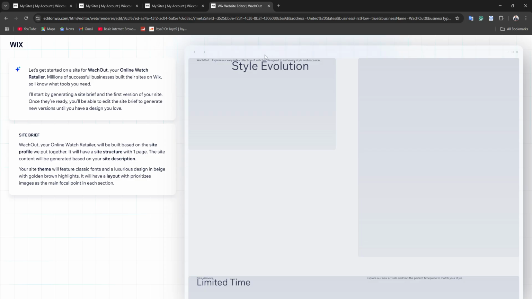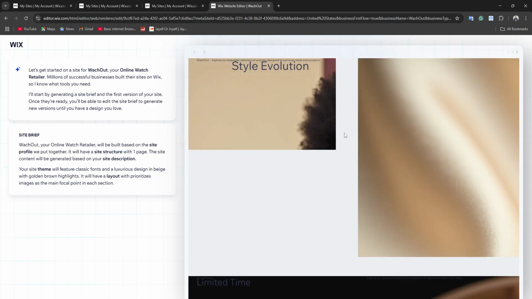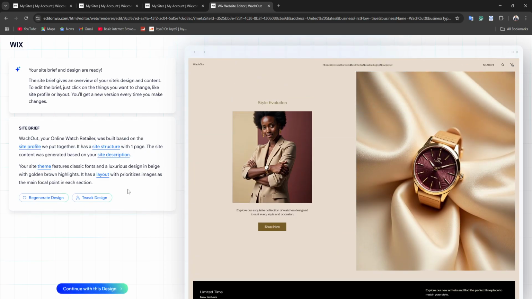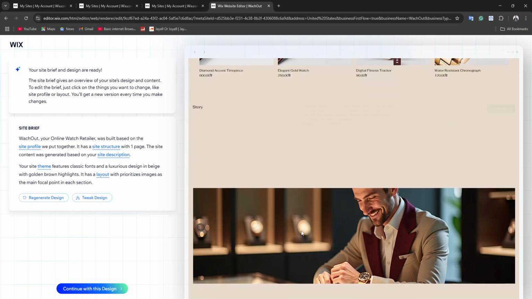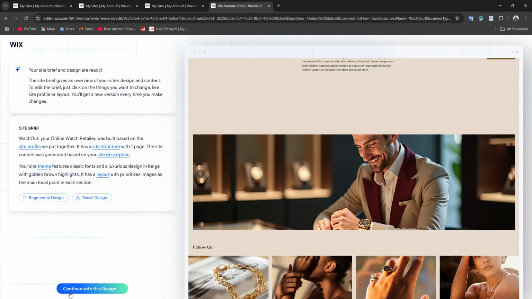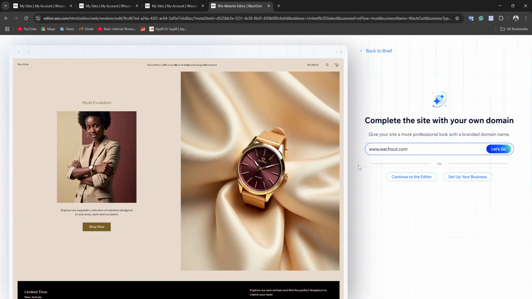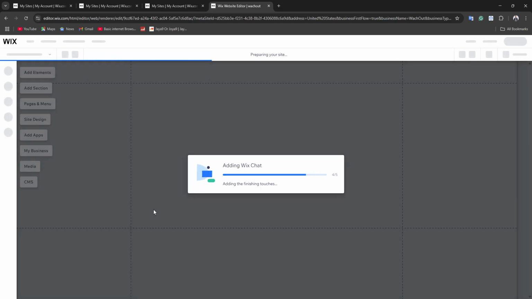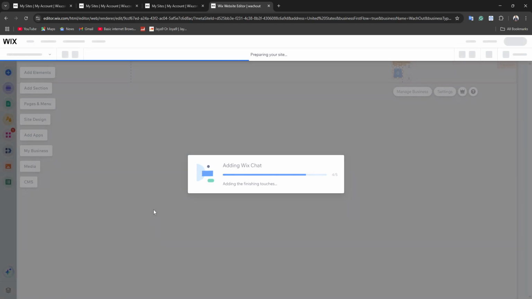Here you can see this site. As I told you, this is really impressive. Now let's design this according to our needs. Let's tap on continue with this design. Now tap on continue to the editor, and from there you can edit your designs. You can always tweak elements like layouts, fonts, colors, images, sections, etc.